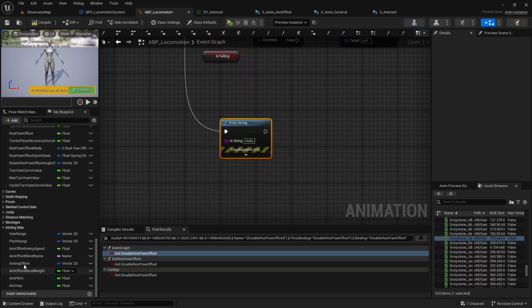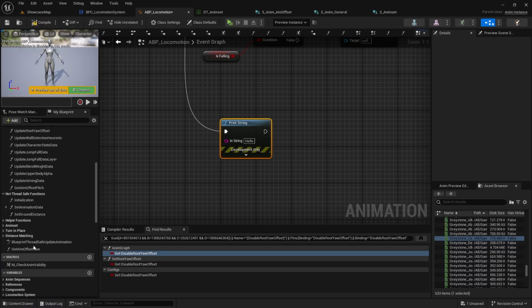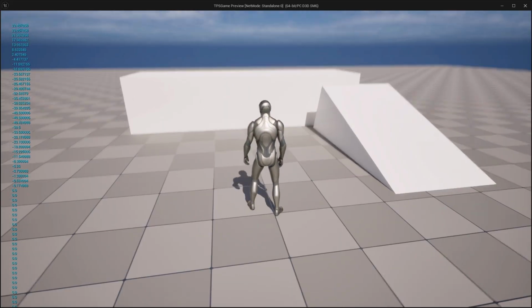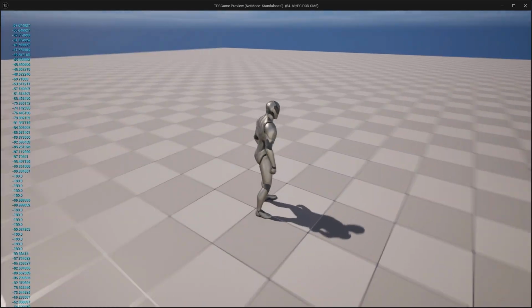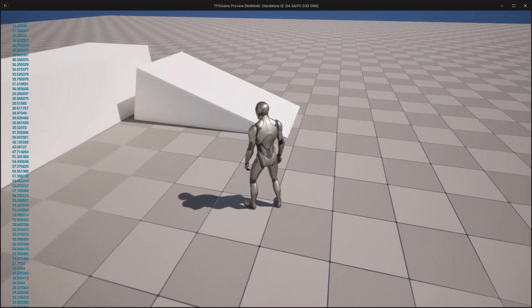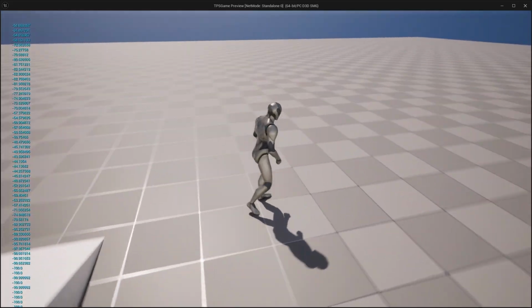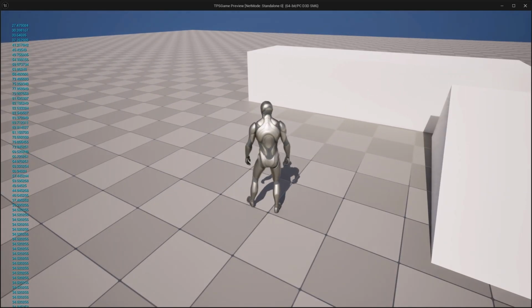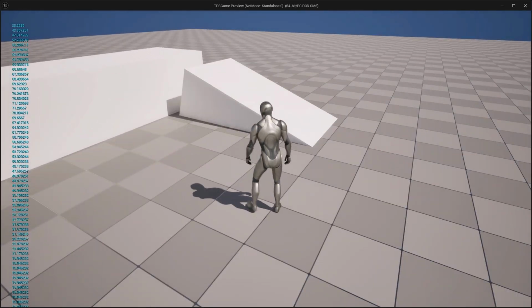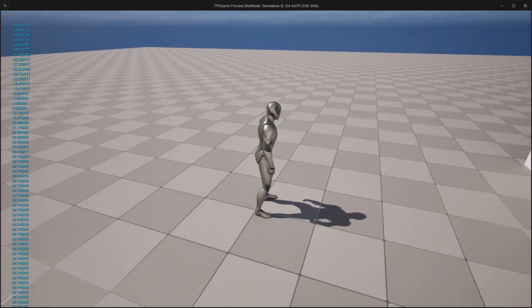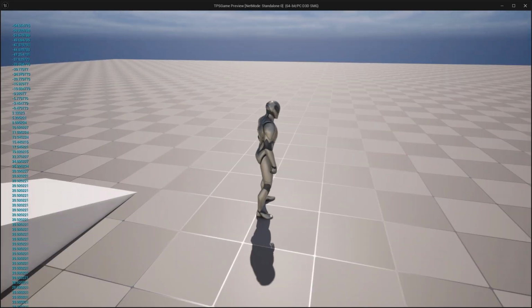I'll use this one. Compile and save. Let's go to the component level and play it. Now you can see when I'm rotating, actually the yaw is updating, right? So since I enable the root yaw offset, the character turn in place also works. Plus since the turn in place works, the yaw is updating accordingly as well.